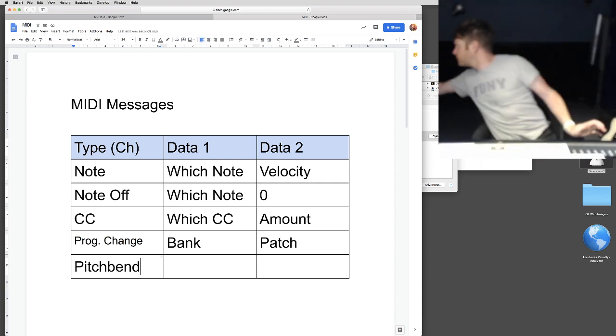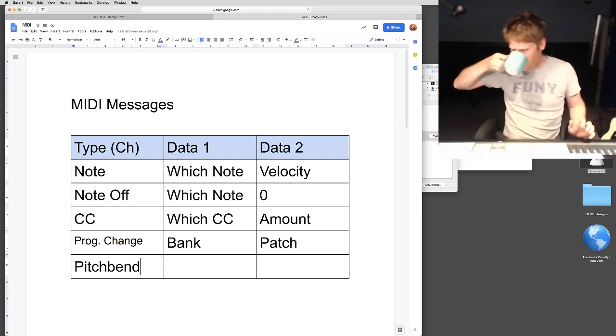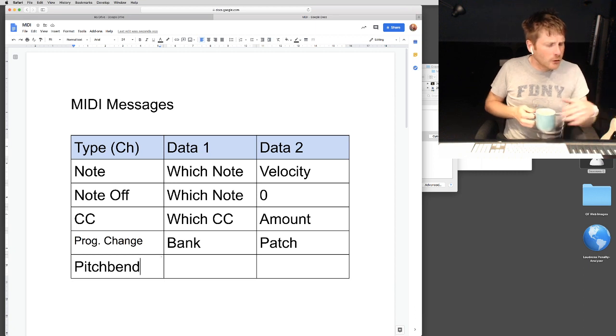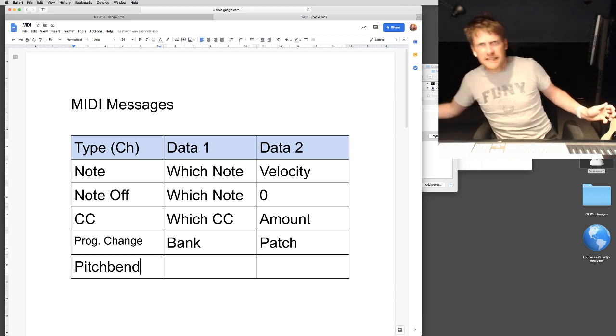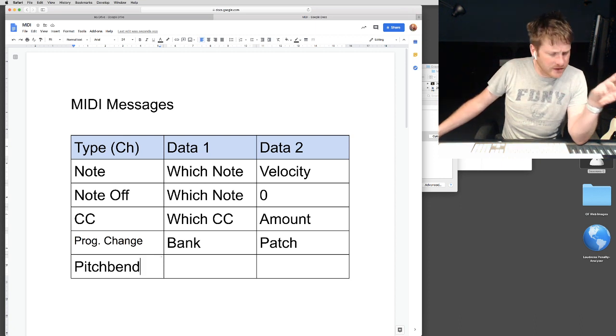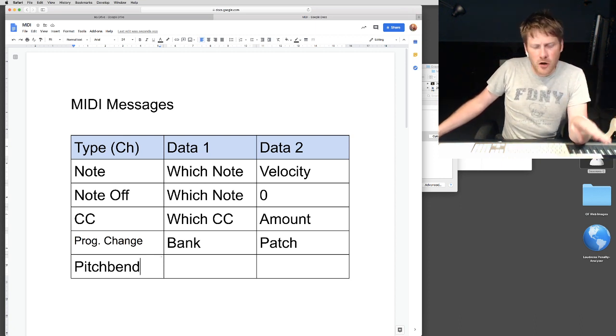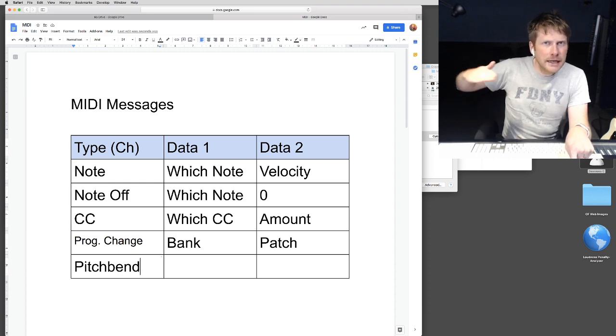And it is often thought that pitch bend is a CC, but that's not true. 128 steps, 0 to 127, I'll keep saying that over and over again, isn't actually very much, especially when you're trying to get a smooth pitch bend over, say, an octave or more. You would hear those steps.